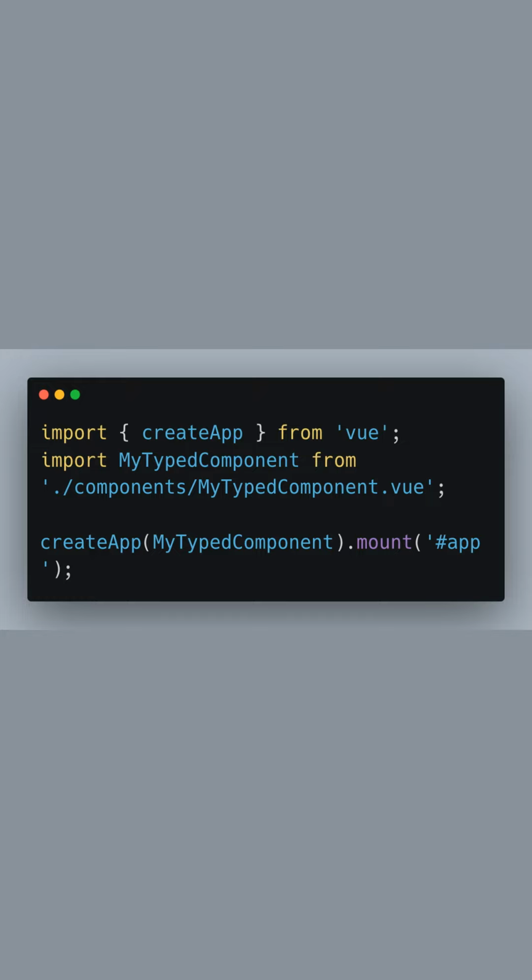Finally, we'll demonstrate how to bootstrap our Vue app with TypeScript. We import createApp from Vue and our typed component, MyTypedComponent. Then, we call createApp, passing MyTypedComponent as the argument to create a new app instance. We mount this instance to the DOM element with the ID of app. With this setup, our entire application now benefits from the robustness and type safety provided by TypeScript.